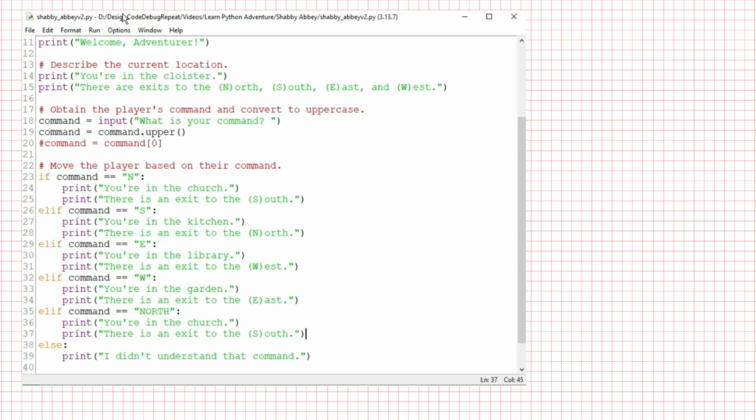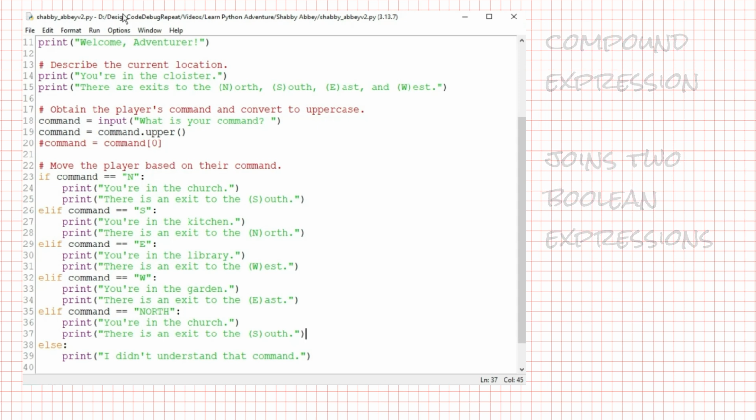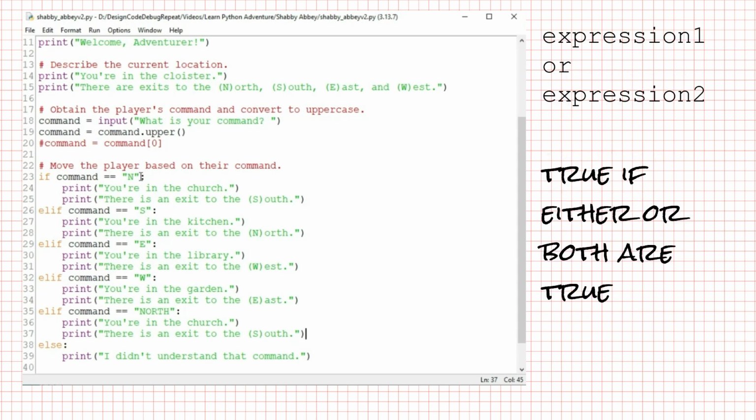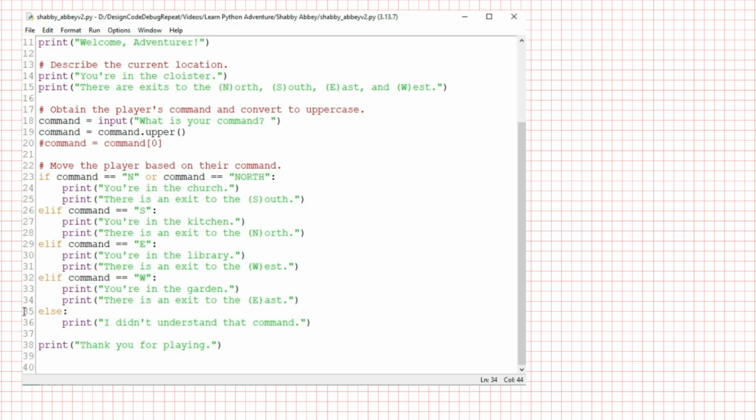Fortunately, I can do that by writing a compound condition. I want to move the player to the church if the command is N, or if the command is north. And Python, like most programming languages, will allow you to write OR statements. I'll change my first statement to read if command equals N, or, it's actually a word, or, all lowercase, command equals north. And I can delete the last elif now. I'll add in ORs for south, west, and east as well.